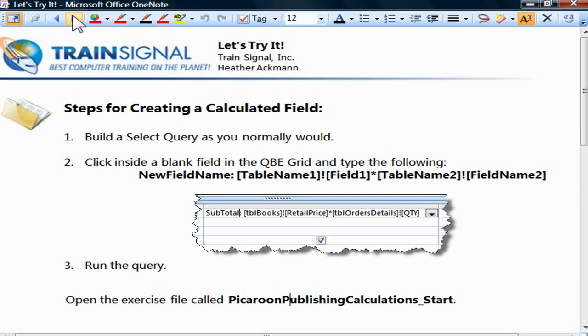Then whatever mathematical operator you would like. In this case, it's going to be that multiplication symbol, that asterisk, followed by the name of the second object. Begin with the table name, exclamation point, in brackets, the name of the field. After that, all you've got to do is run the query.